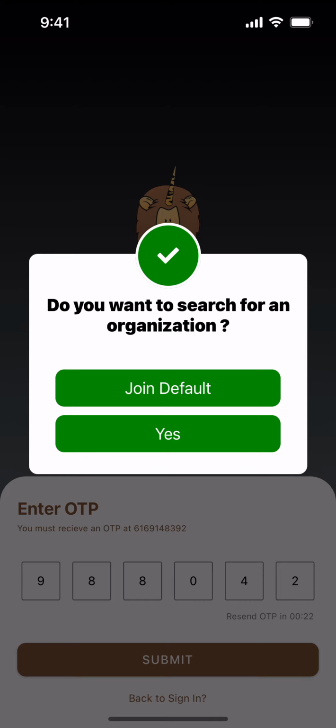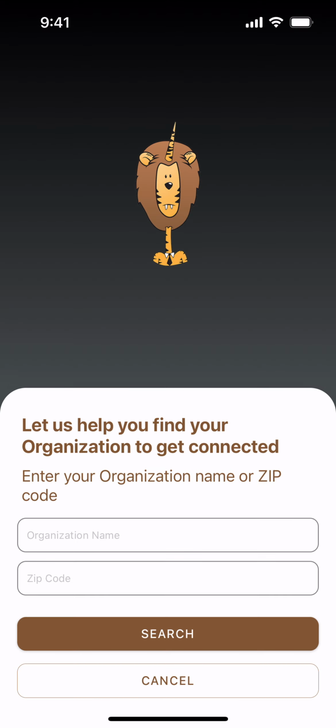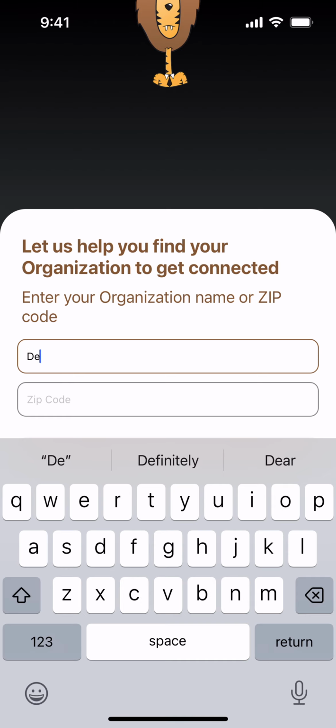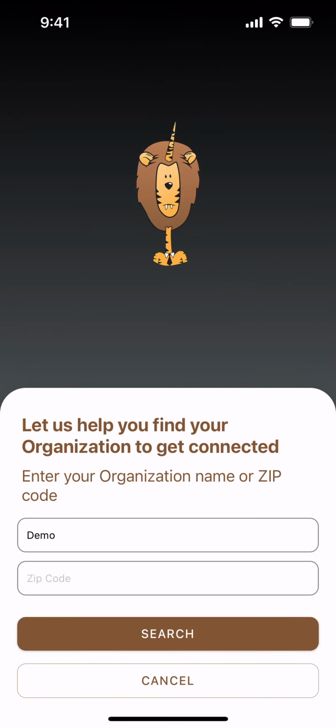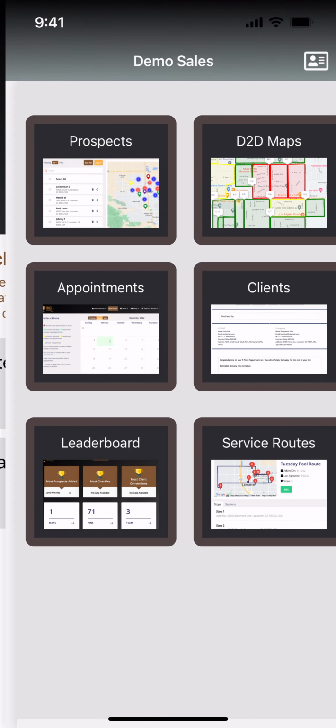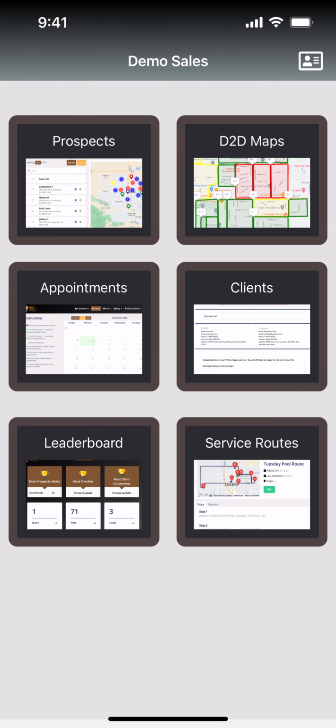So we're going to go ahead and join an organization by searching for it. We're just going to get into our demo account here. I'm just going to search demo and hit search, and I can see our demo sales account right there. I'm going to go into that. And from here, this is the home page.